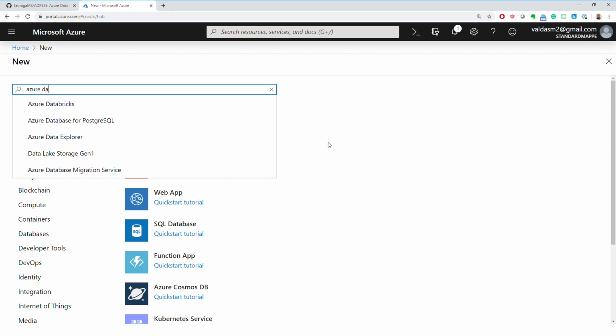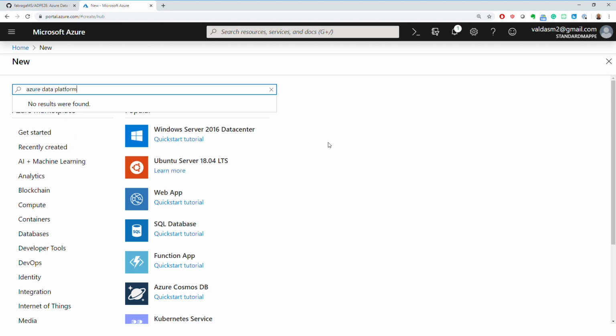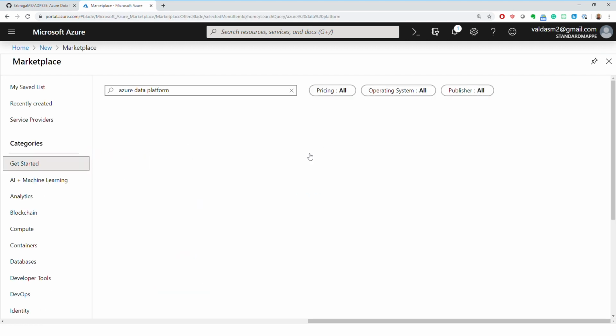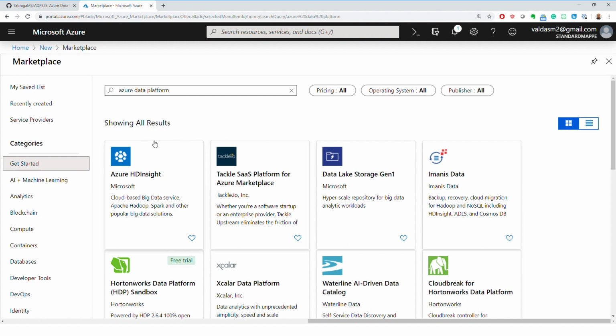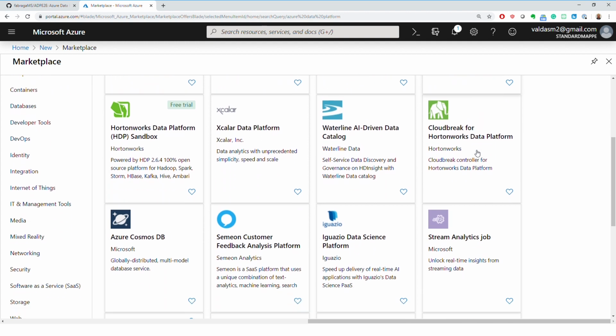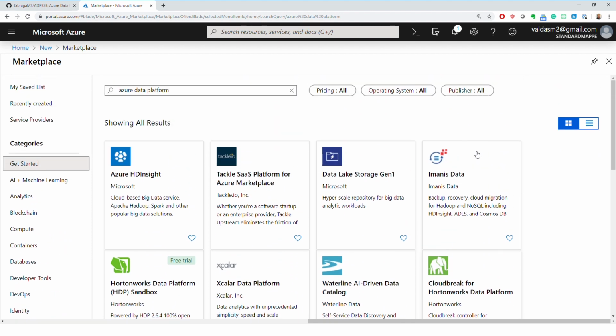And if we take a look at Azure and you start searching for Azure Data Platform, guess what? There is no Azure Data Platform, but there are other services that different partners are providing. What does it mean? Basically, it means that there is no Azure Data Platform package or installation. Instead, it's just a collection of multiple tools.